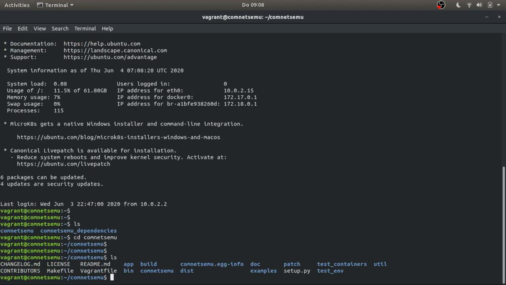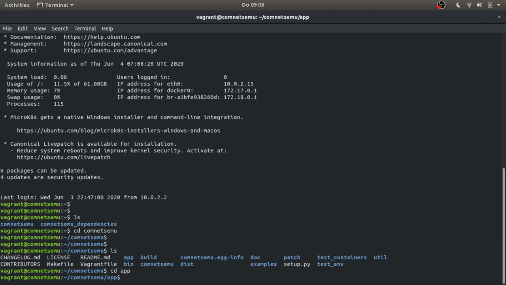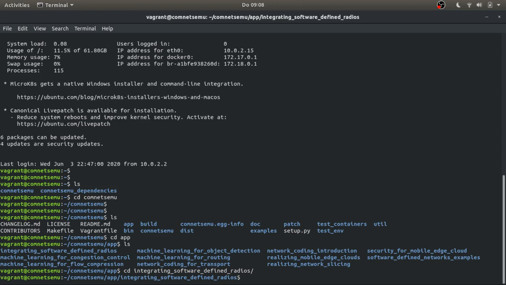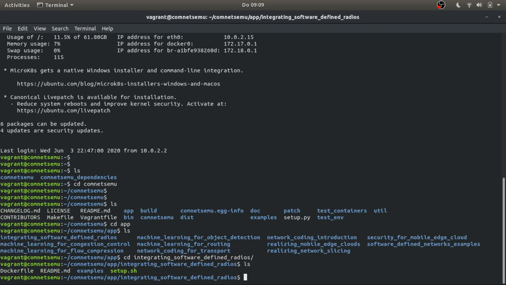What we have to do now is to access the applications directory, and in the applications directory you are going to find different applications that we have developed for the CompNets emulator. In our case, we are going to enter into the software defined radios application, and in this directory you are going to find three files and one directory, the examples directory.